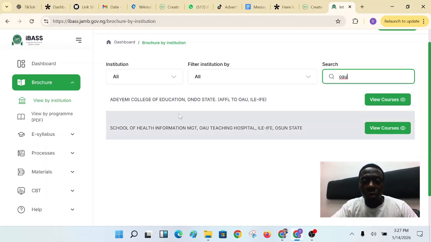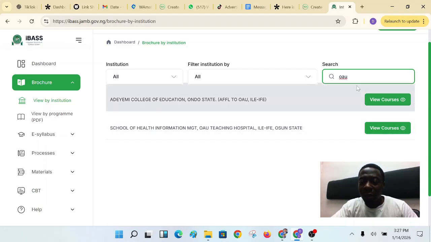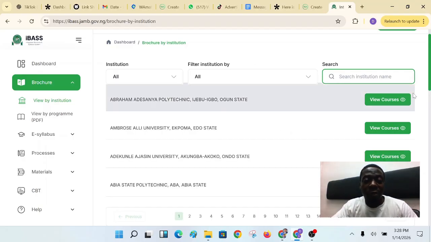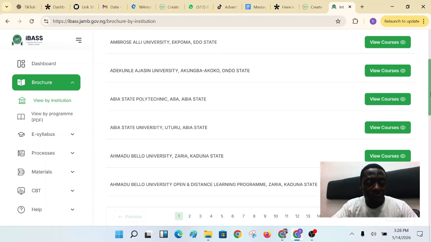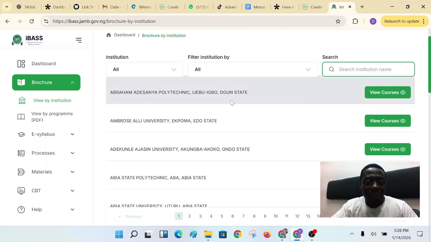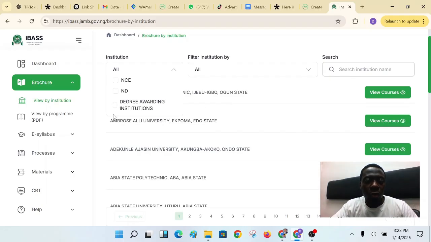You should be able to find anything that is related to OAU, and also just come search for your school, but then you have to always put the real name there to confirm if your school is accredited or if your school is recognized by JAMB. Now, aside from the fact that you understand that all of the schools are here, the next question is how do you select your school very, very fast?